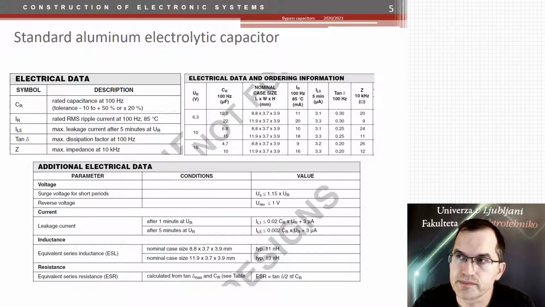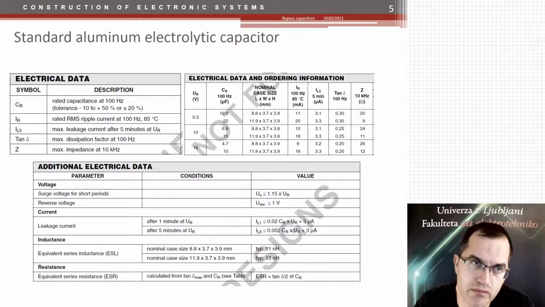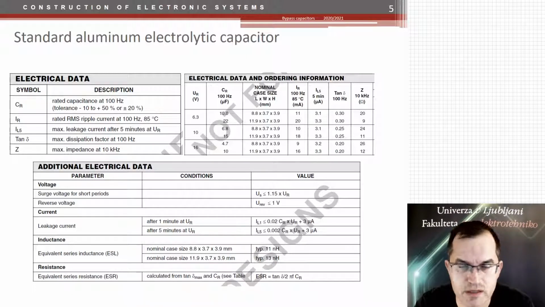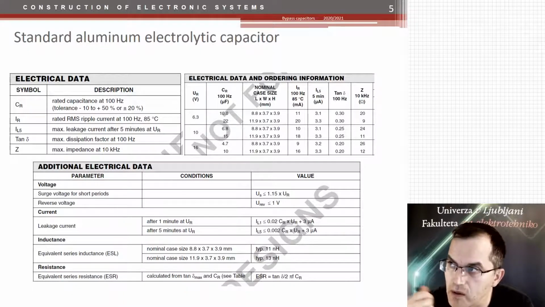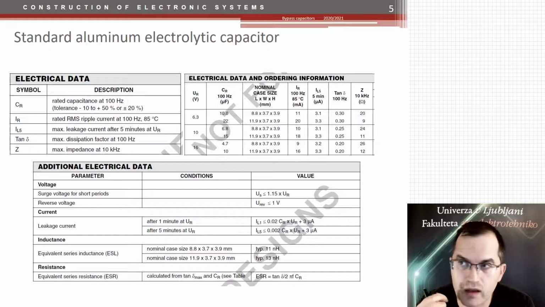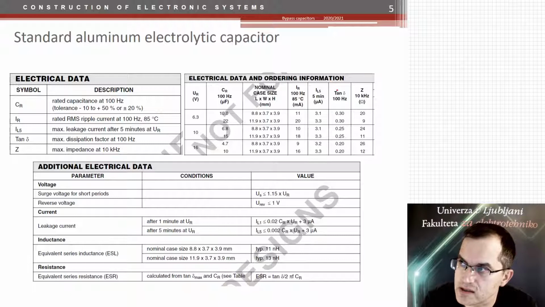All right. Standard aluminum electrolytic capacitors are mostly used for mains frequency applications. So the data which are given are for 100 Hertz. Why 100 Hertz? Because the rectified sine frequency is 100 Hertz. It comes from 50 times 2. Now, the main quality parameter given for this electrolytic capacitor is so-called tangents delta.